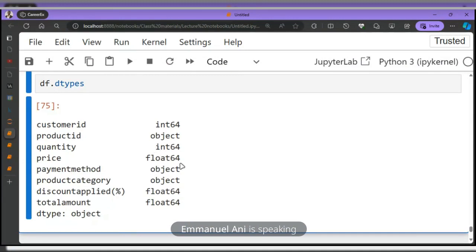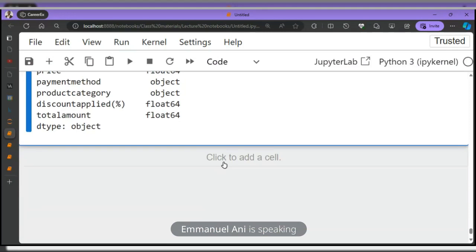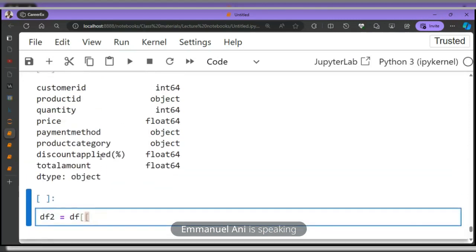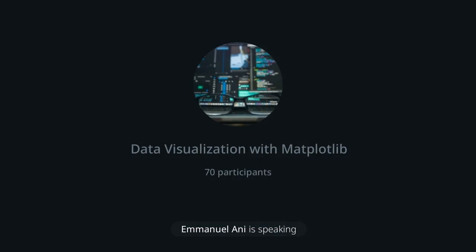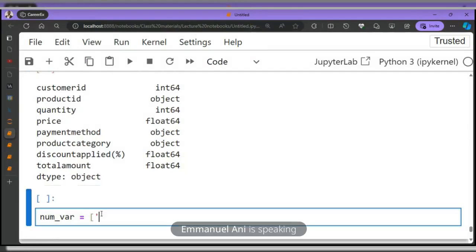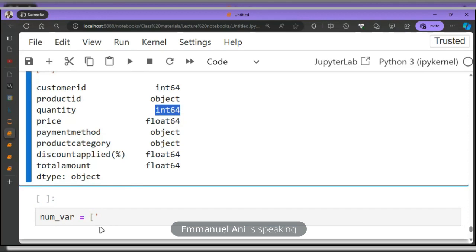So what we're going to do is create a new data frame, df2, and assign only the numerical variables to that new data frame. So I'm going to come here and create a list. Let me just say numerical var and create a list for that. I can say product ID, oh no, sorry. The ones that are numerical variables are cost. No, we don't need customer ID. Quantity, right? Put quantity here.